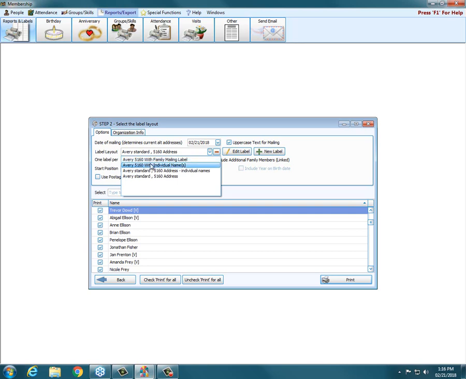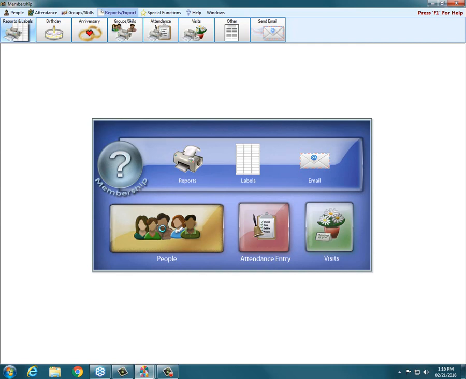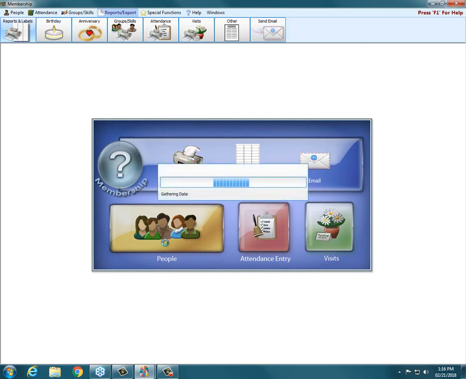But each of these different formats or label layouts is what's going to determine which name, family name or individual names, goes on that actual label. A few more things here. In version 20, this includes additional family members linked. You have the ability now, I'm not going to go into detail about how it works, but I want you to know what that little checkbox is.